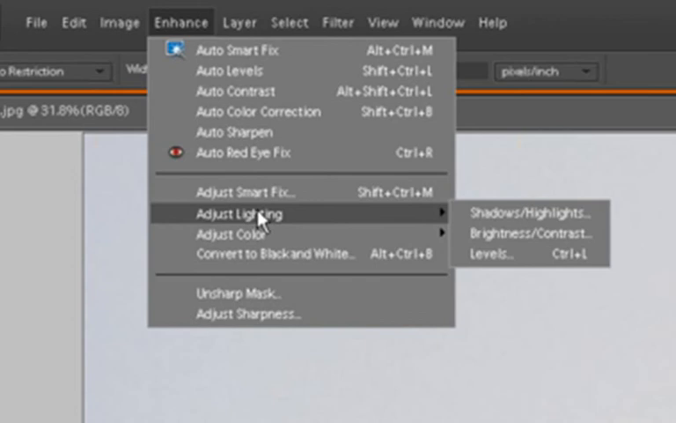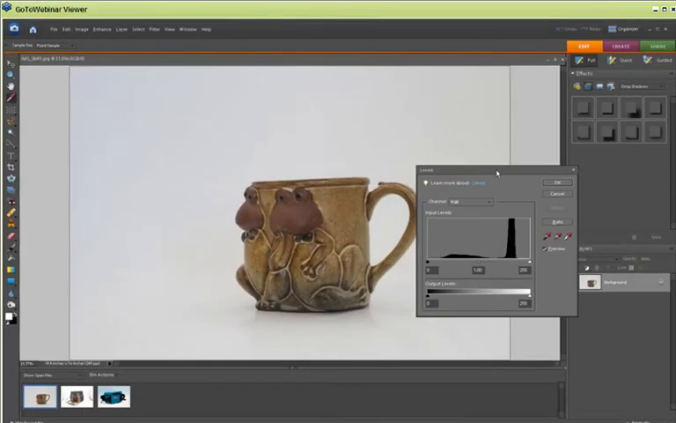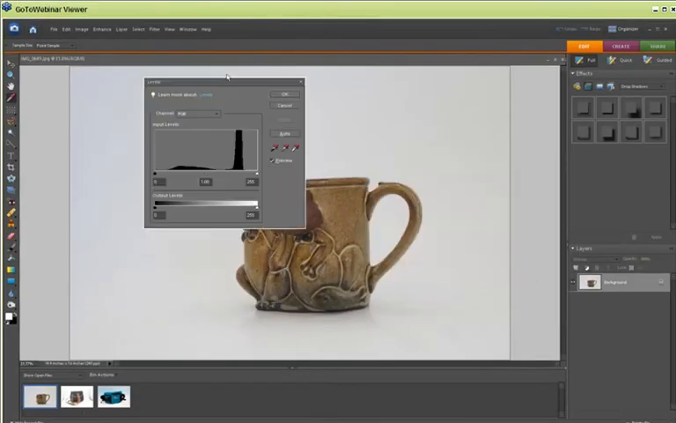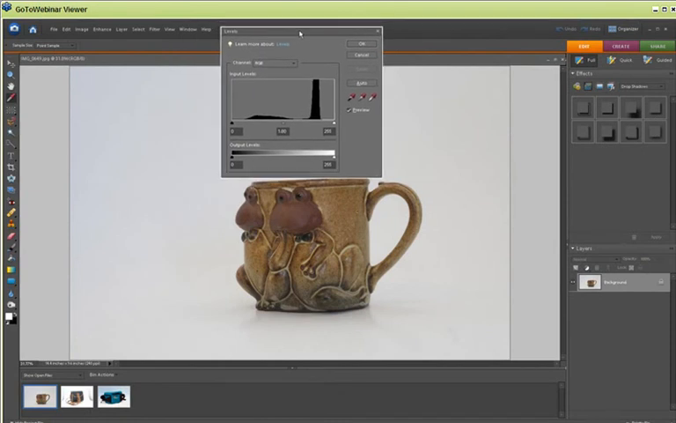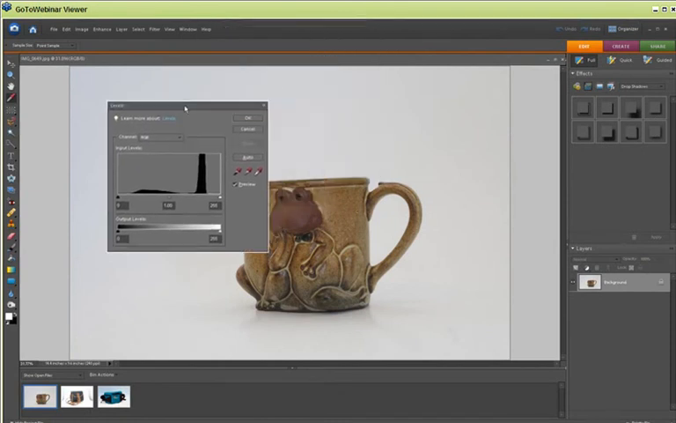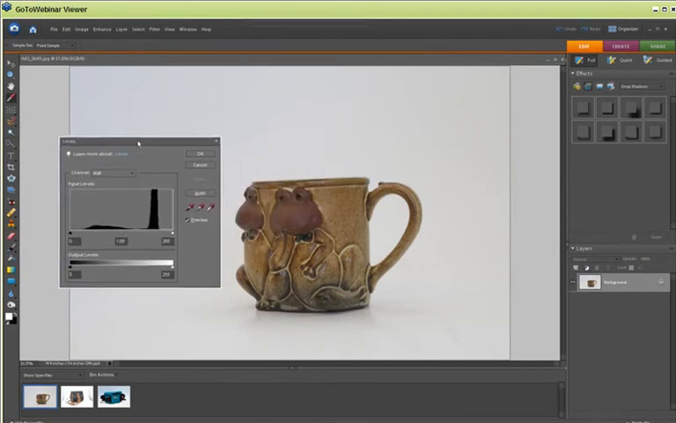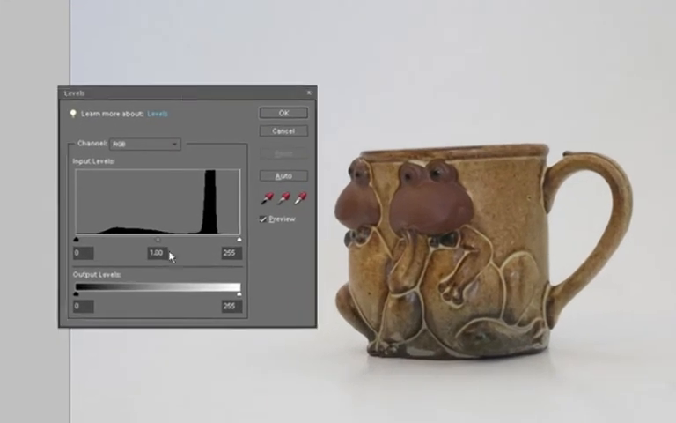Now I'm not going to do the shadows and highlights, or the brightness and contrast. What I'm going for is what's called levels. And I'm just going to click on levels. And now I'm going to pull up levels. And I'm trying to make sure you all can see it, because I don't know about the box on the side. Is that visible? Alright, so here is the histogram.